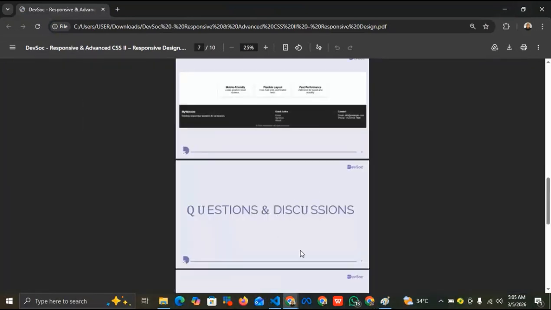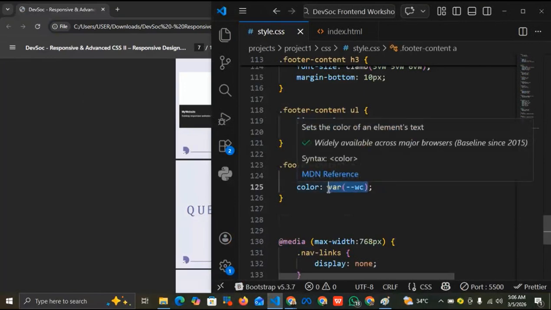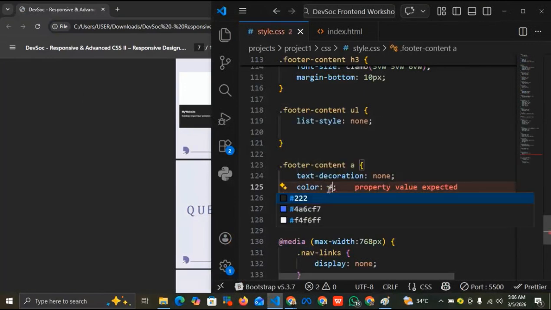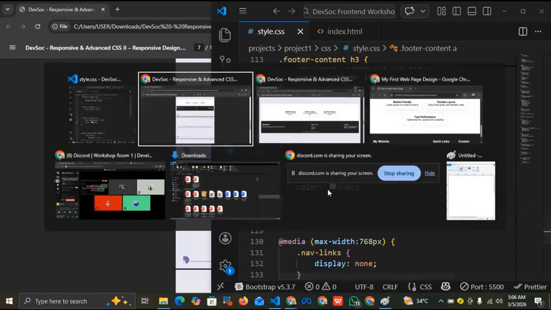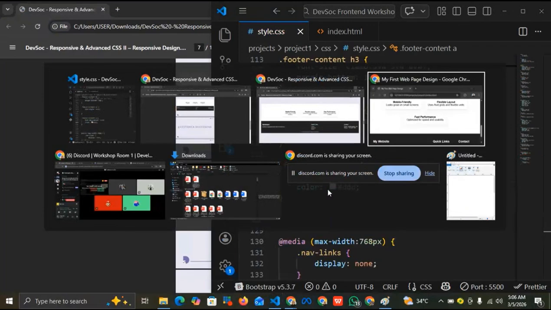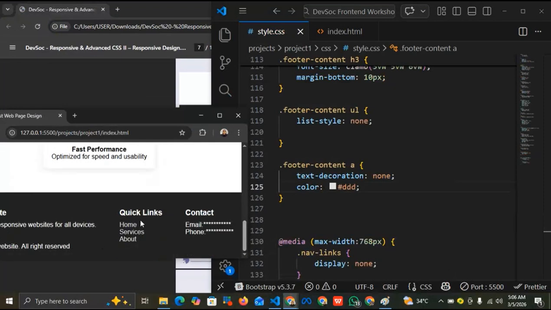Okay, I think I want to use a lighter color. So let's use the short form of DDD. This is the hash. Let's see what we have there. Alright, yeah, this is better.